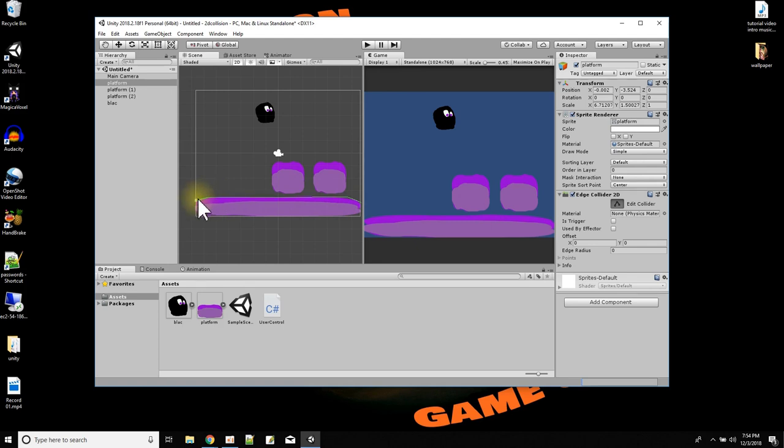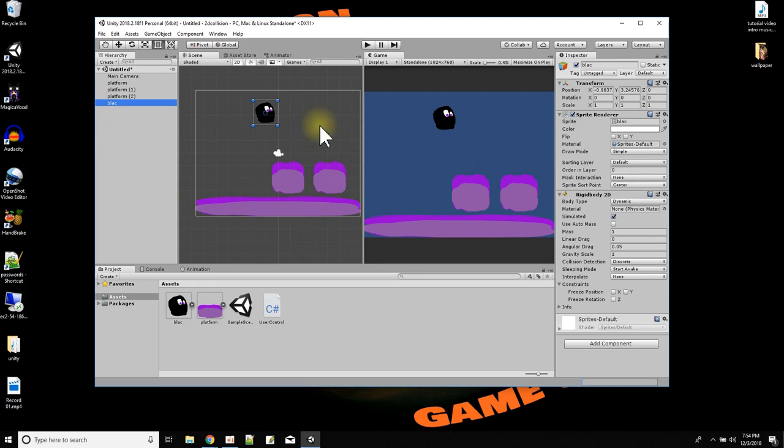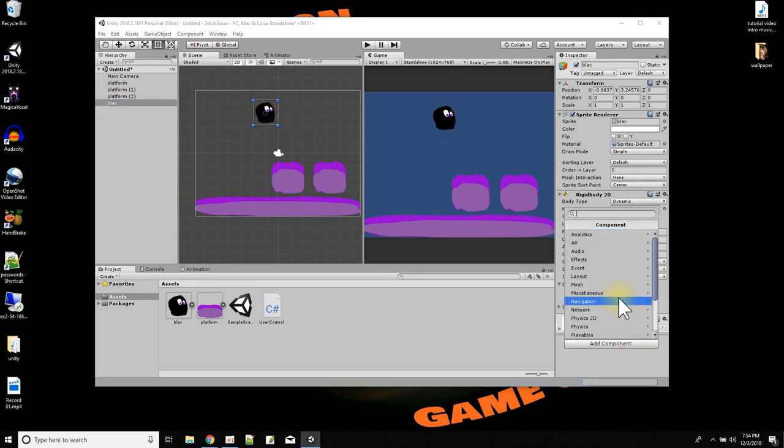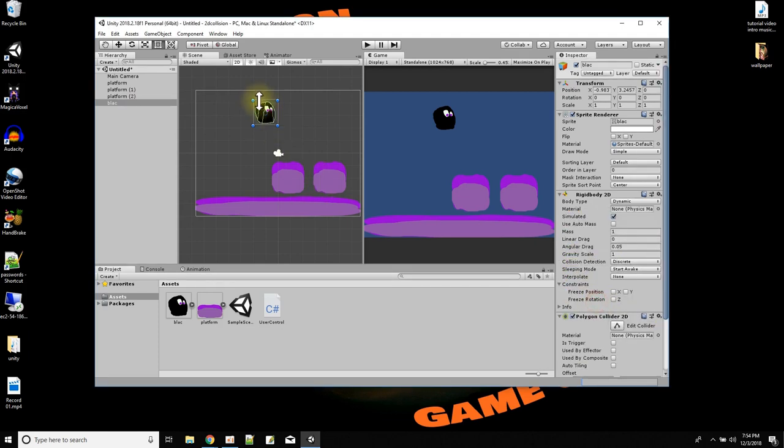Basically adding points as I go so that I have an edge collider that matches just the top and not the body. Okay, now I'm also going to add a collider to black. For black, I want to add a collider that wraps all the way around him. So I'm going to add a Physics 2D Polygon Collider. And the Polygon Collider outlines the entire sprite.